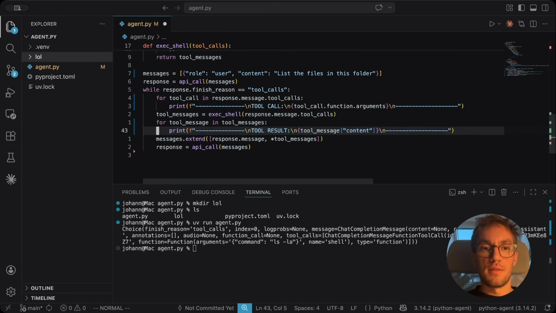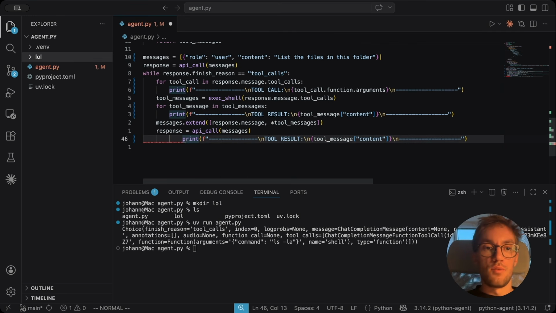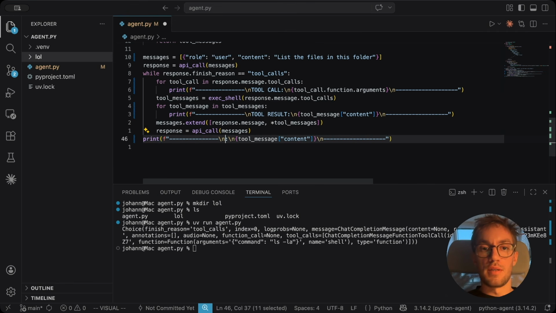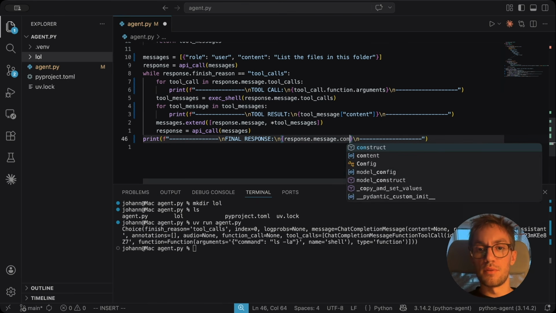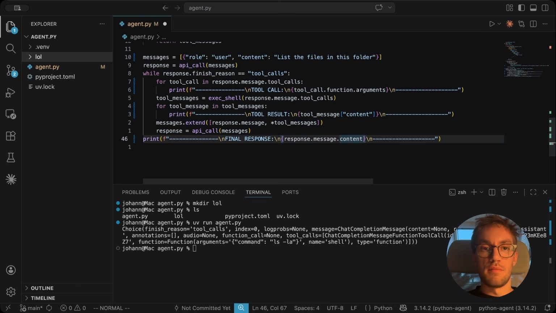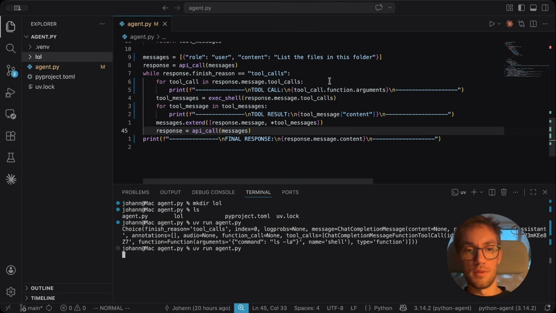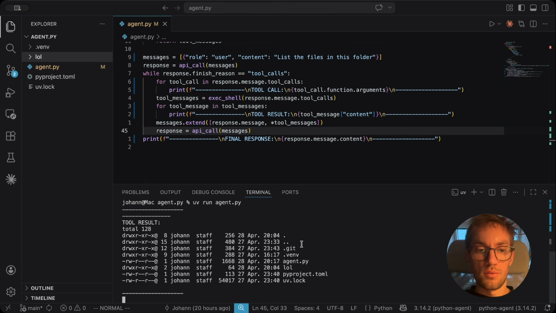Yes, and then in the end, when we go out of the loop, we know, okay, this is the final response now in the last model call we did. So this will then be content, and yes, this is our whole agent loop. So let's test this now and see what is happening.